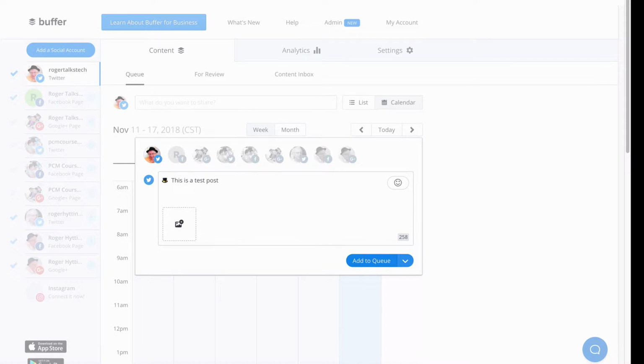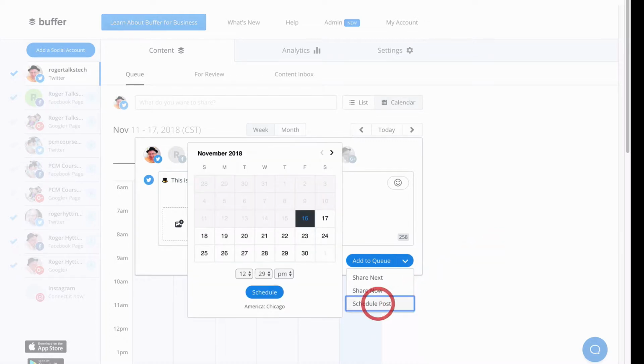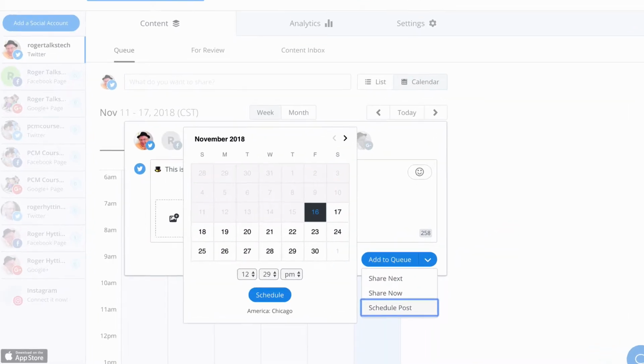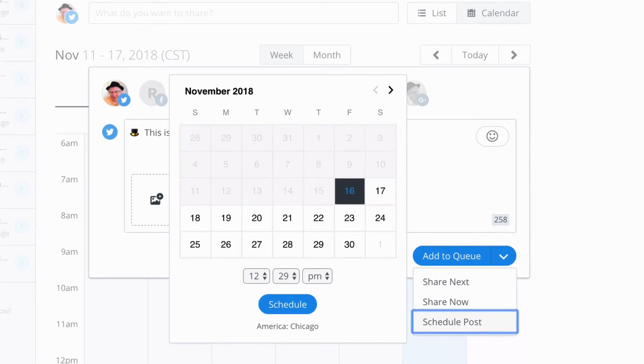If you click the drop-down arrow here, you have a couple of additional options. We have Share Next, which is the default. It'll share it during our next scheduled posting time. Share Now, or Schedule Post. If you click Schedule Post, we can schedule our post to a specific time and date that we set.